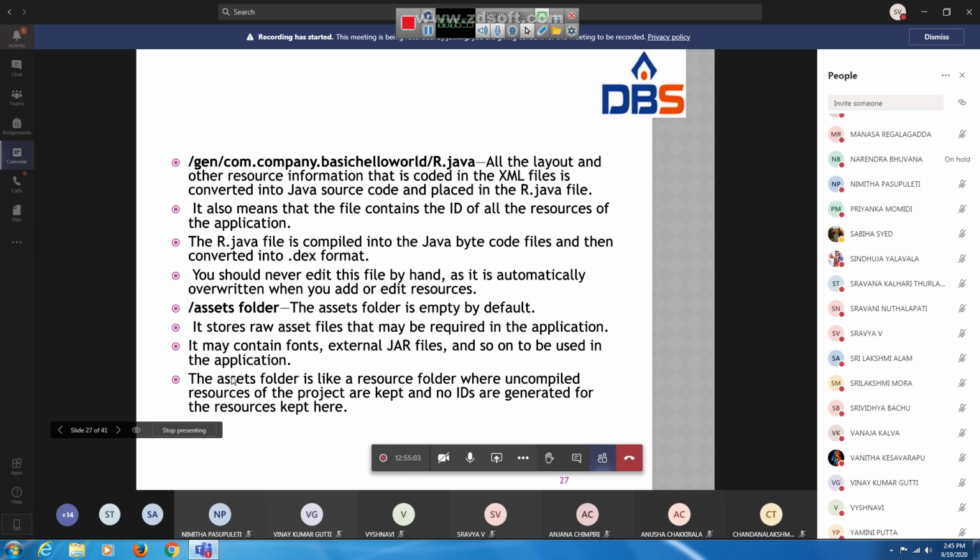This assets folder is like a resource folder where uncompiled resources of the project are kept, and no IDs are generated for the resources kept here.